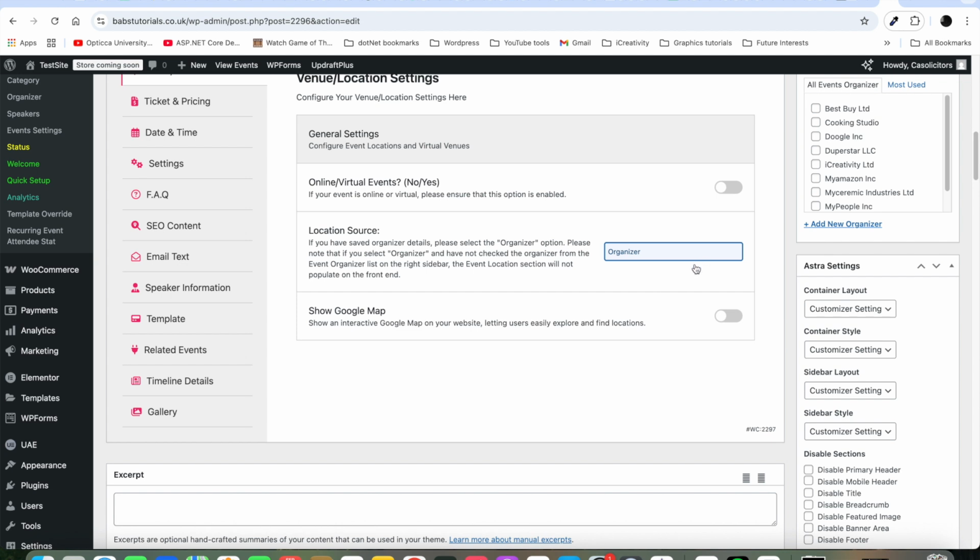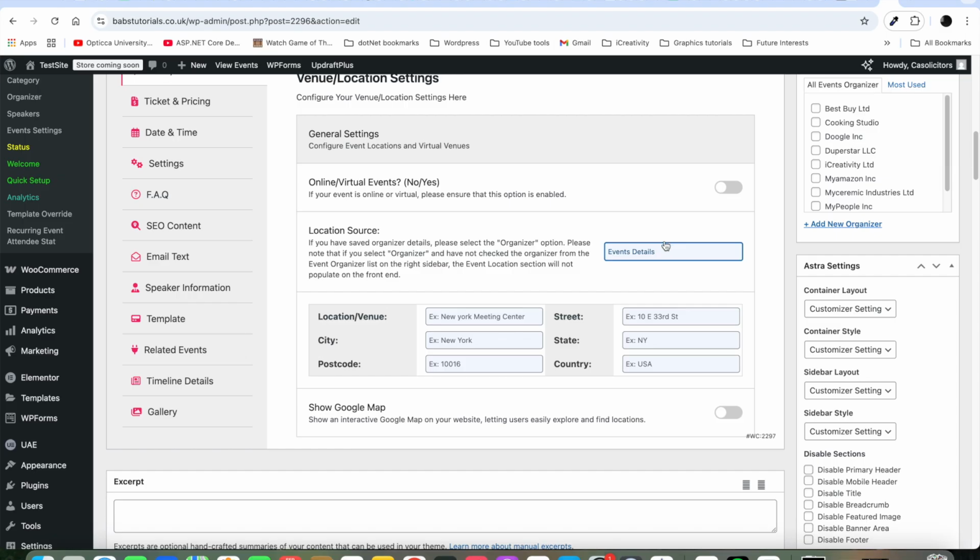But if you're going to use the organizer, remember the section where we created the organizer at the beginning, where you entered the address, the location where the event is going to occur, which is what we did. But on this occasion, we're going to select the event details and enter the information as requested here. I'll do this quickly and I'll get back to you.